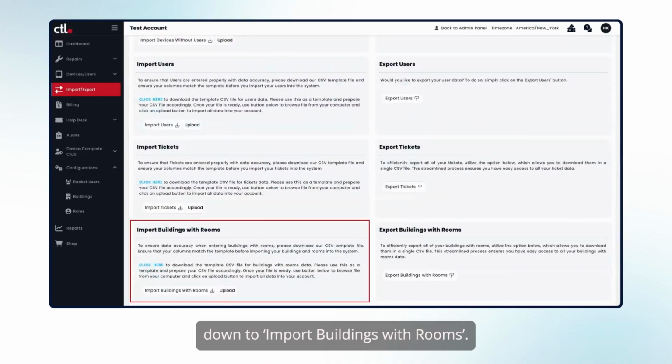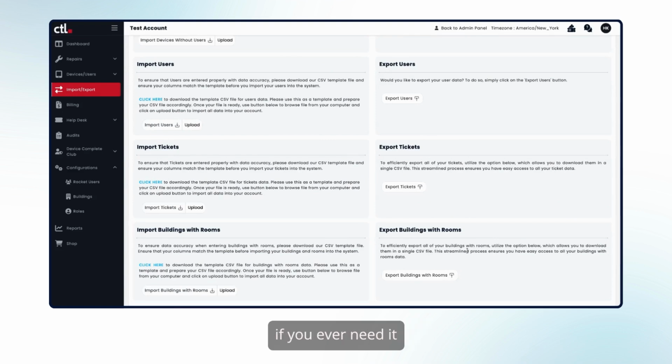So scroll down. To import buildings with rooms, you'll download this template that we give you. You can fill it out and then re-upload it. There's an export option if you ever need it in the future as well. Okay, now you have all of your buildings in place. You've got your users. We're ready to move on.